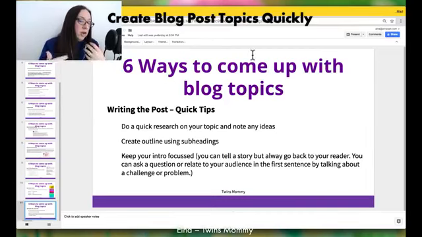You can quickly create your outline using subheadings. So again, that's what I did in that post, what the steps were. So those are going to be my subheadings. And then keep your introduction focused. So again, as I was saying, you can tell a story. That's always fun. I do that sometimes. You can ask a question to relate to your audience in the first sentence. And that's what I did by talking about a challenge and problem. So for me, those are the 6 ways that I used to come up with content quicker.